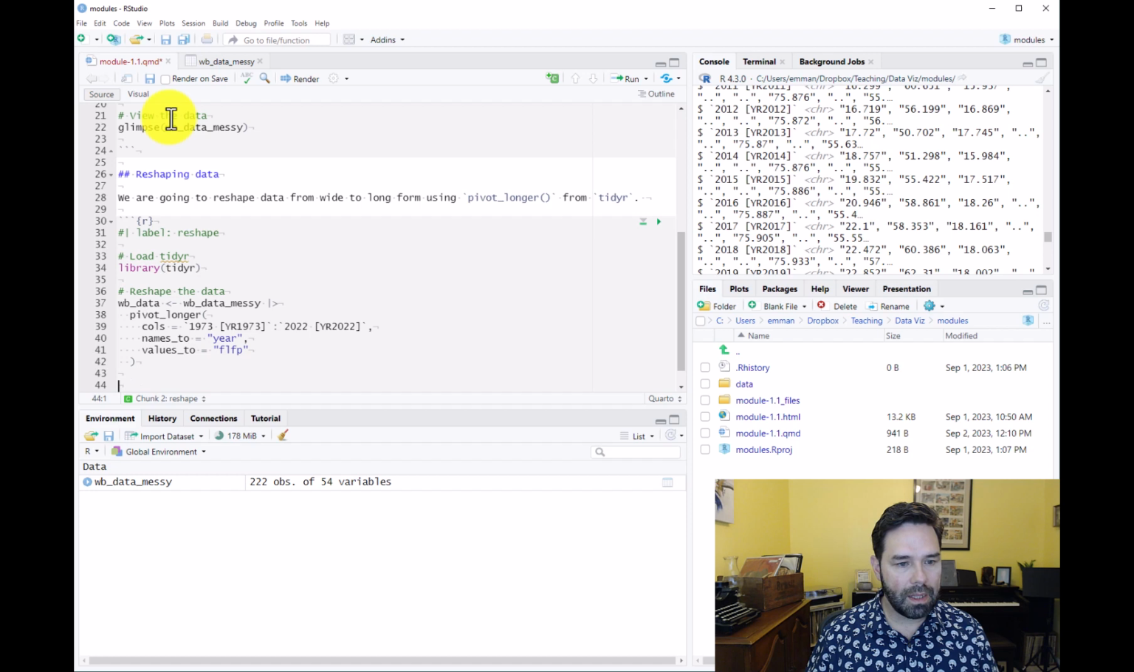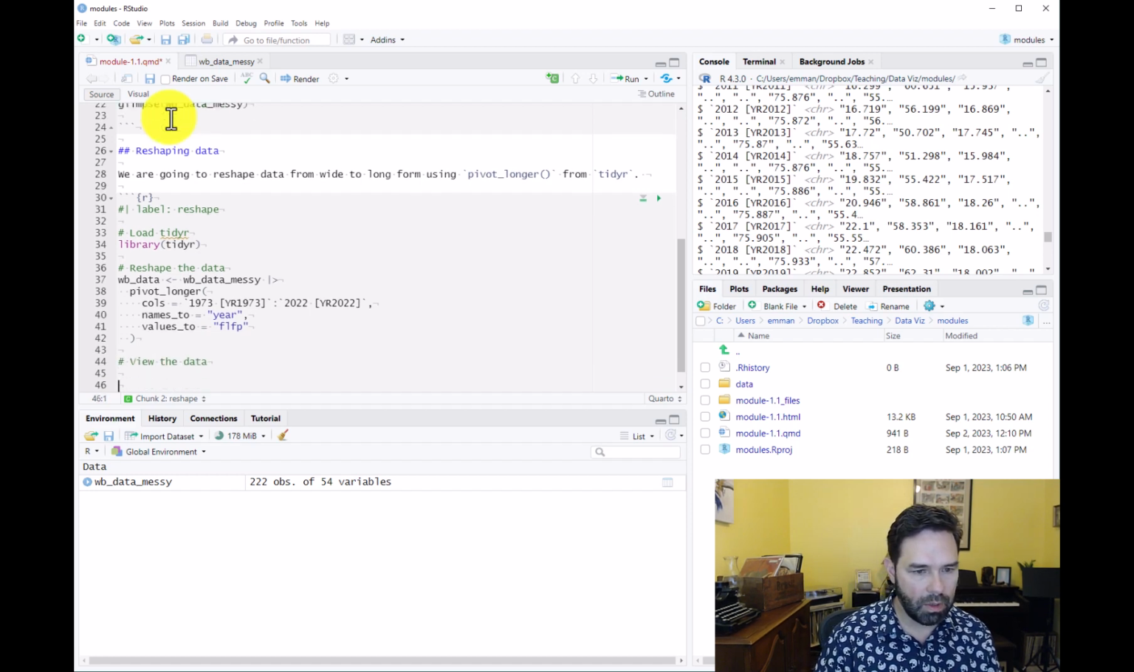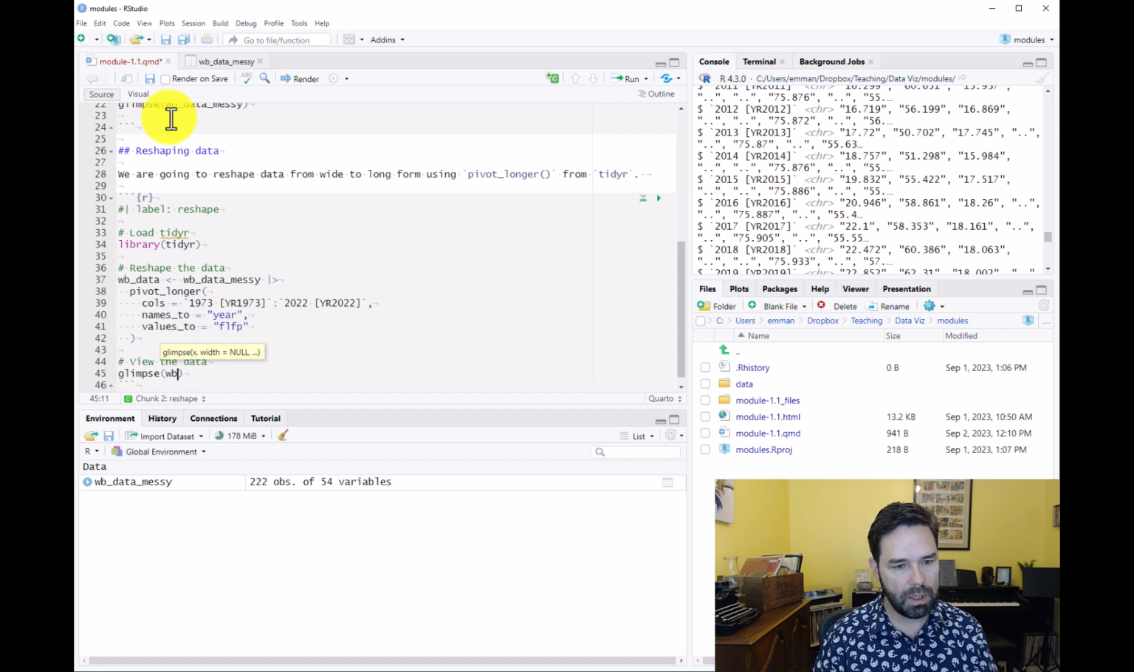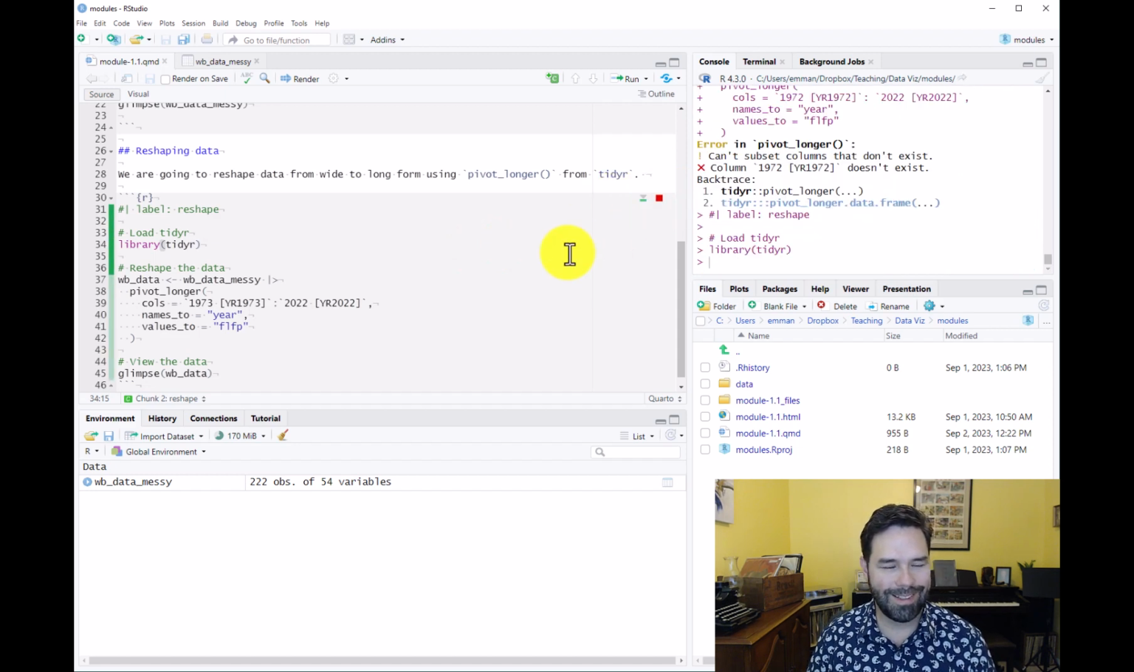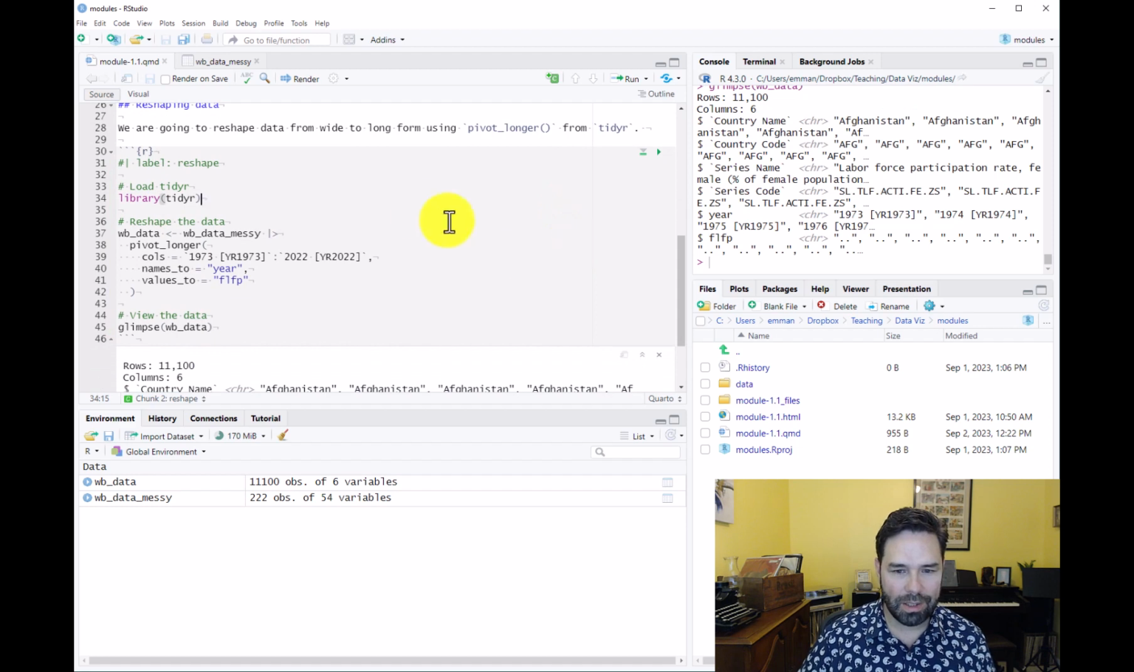Okay, then the last thing we want to do, of course, is view the data so we can see what happened and if it worked the way we thought it was going to. So we're going to use the glimpse function for that, glimpse wb underscore data. All right, so let's go ahead, hold our breath, cross our fingers, and run this and see if it works. And there we go, it does.